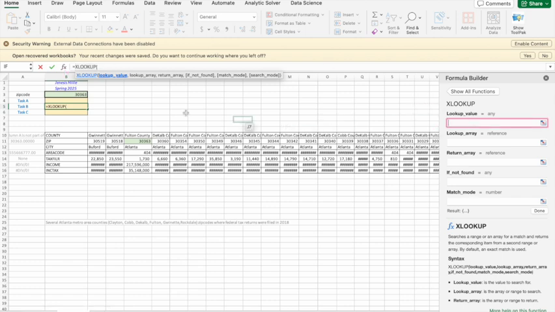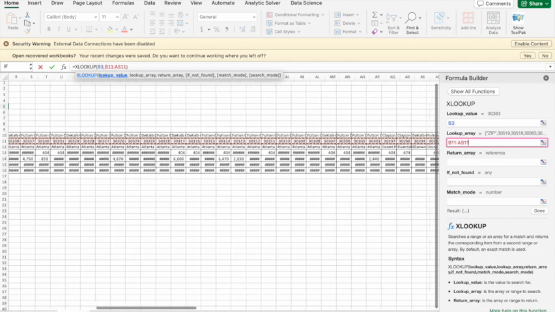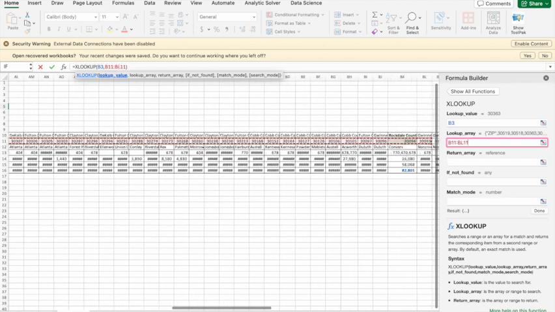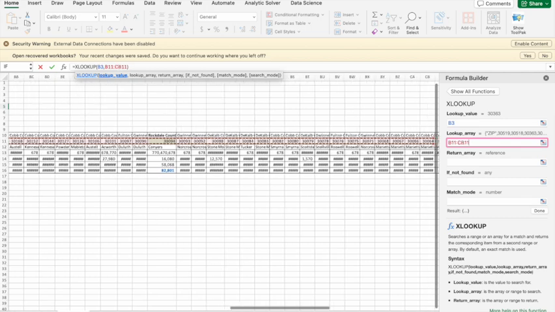So we start with the lookup value, which we want to be the zip code. So select cell B3 for the lookup value. For the lookup array, we want that to be the entire zip code row. So I can press the zip code cell and then press shift and then my right arrow all the way until I reach the end of the table.